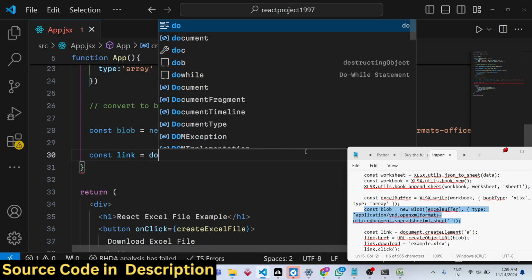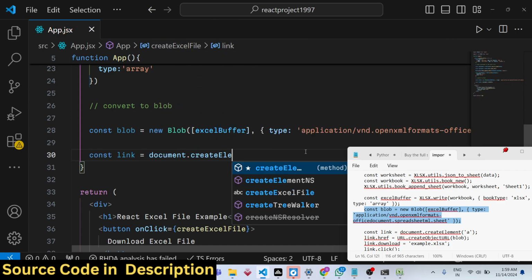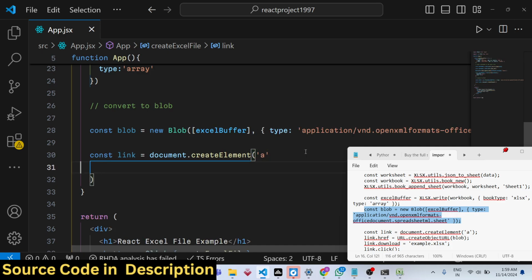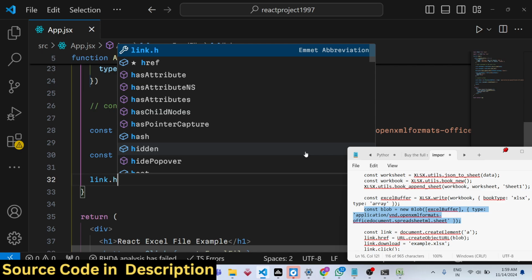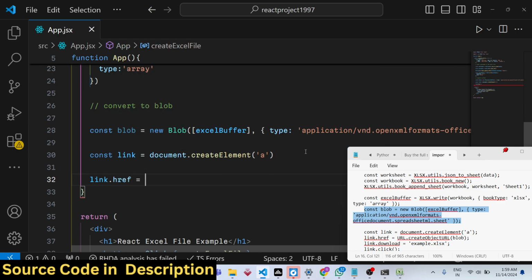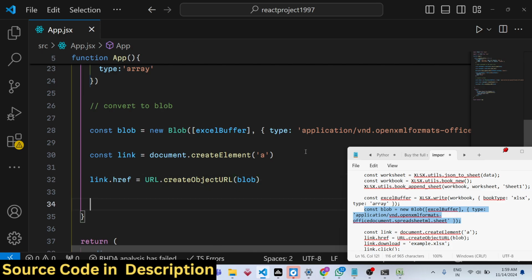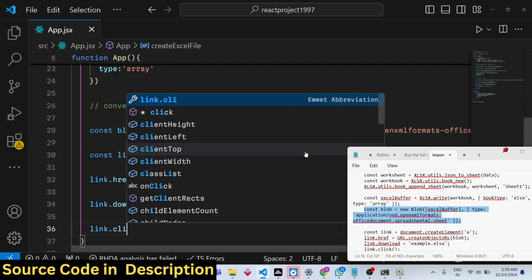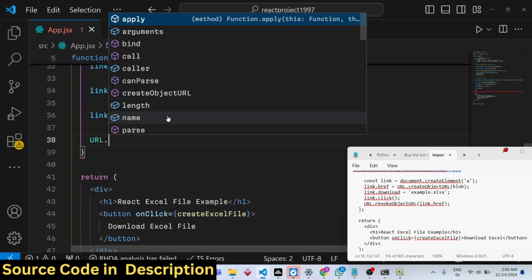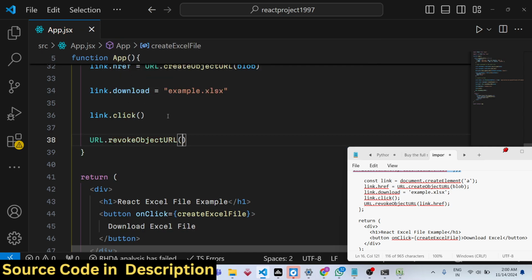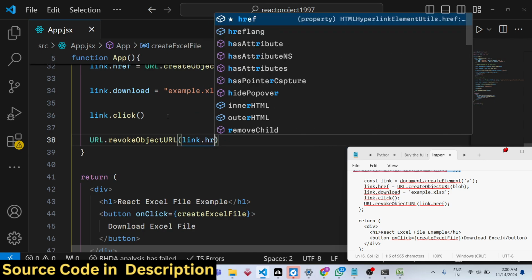After you do this, we need to download this with a link tag. We create a new link tag by using the createElement function, and then we give it a URL with URL.createObjectURL, and pass the blob. We give it a file name. So when you download the Excel file, example.xlsx will be the file name given. Then just click the link by using link.click, and then we will simply revoke this URL with revokeObjectURL and link.href.